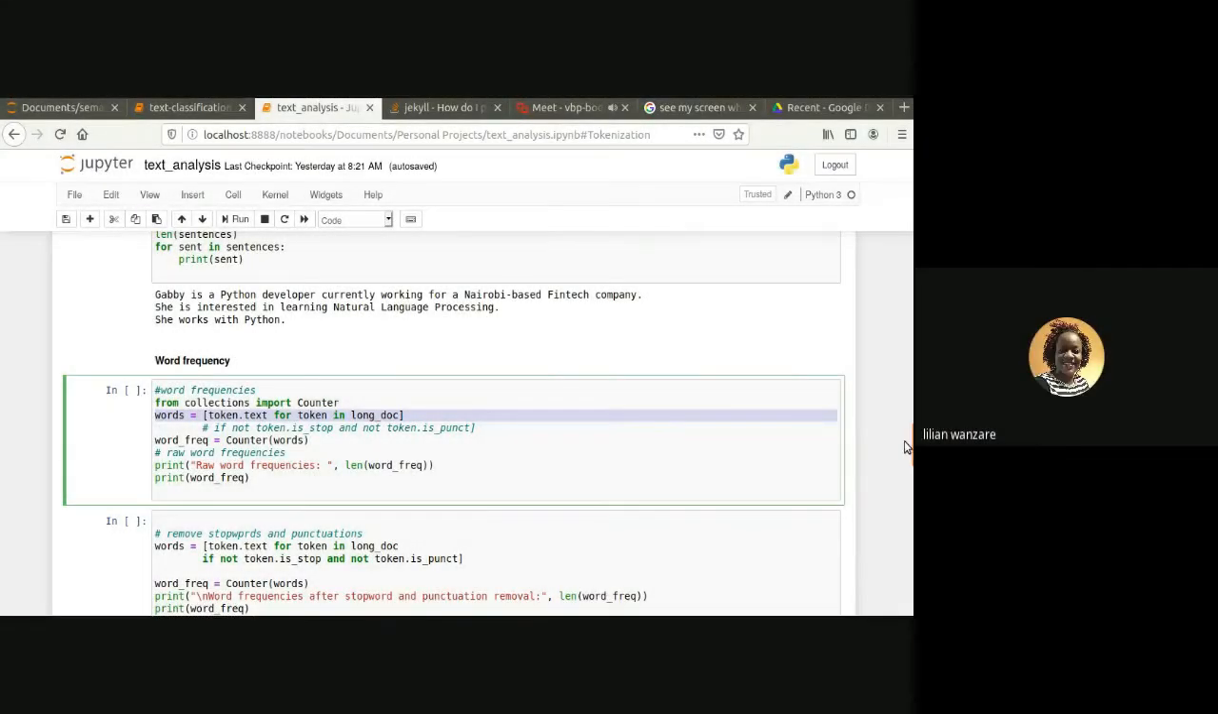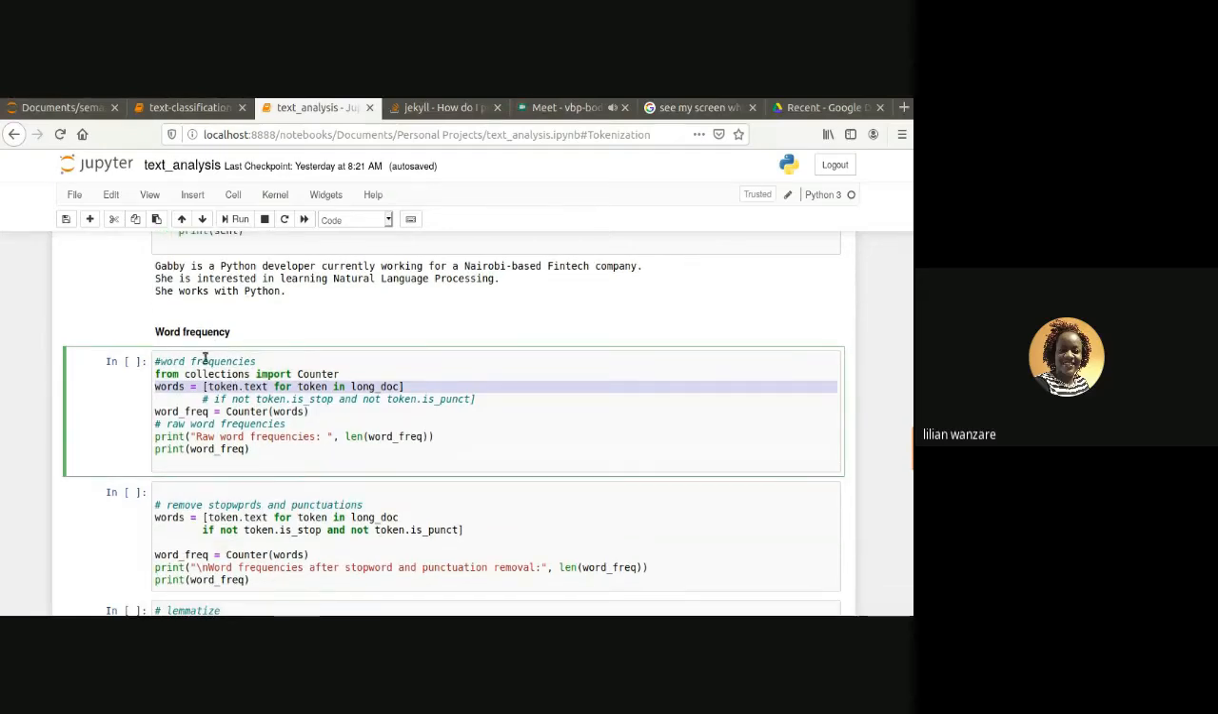Okay, so we are at word frequencies. I keep on moving between the presentation and the chat just to see if someone's asking a question. Okay, so if you want to now just look at the word frequencies, we get all the tokens from our long document. All the tokens will now be our words. Okay, and then we count how many words we have.